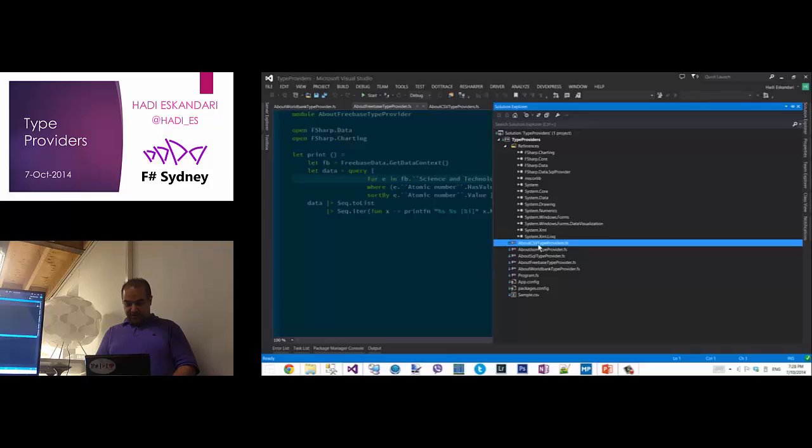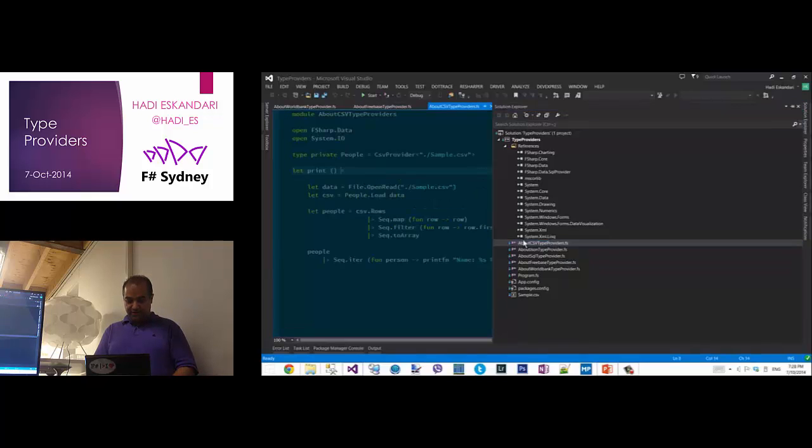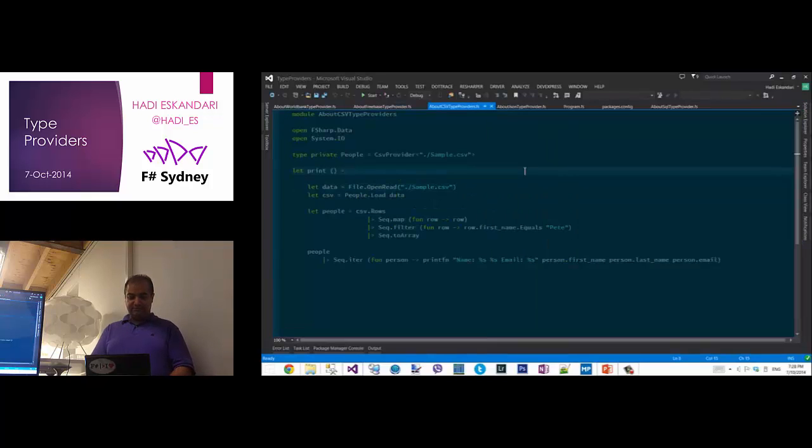So let's start with the CSV Type Provider. For those of you who are not familiar with F# that much, I've tried to keep the examples close to C# so you don't get lost.